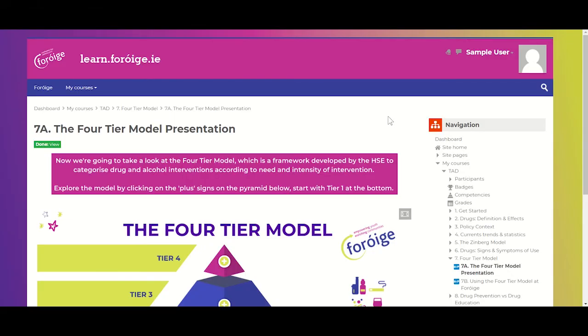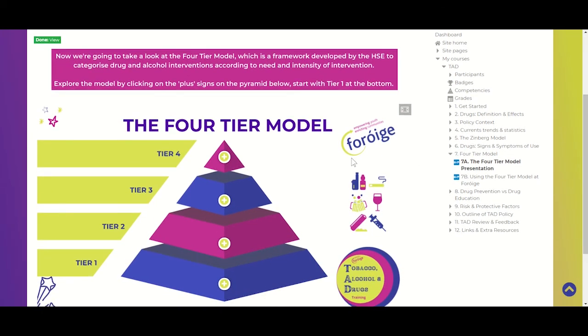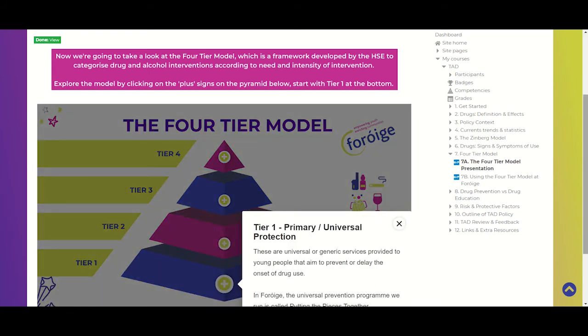Another type of activity that we have on Moodle is the hotspots. In these there is an image, and on the image there are a number of hotspots. In order to reveal what the hotspot says, you must click on the plus. So here we start at the bottom with tier 1, click on that, and that brings up some text.